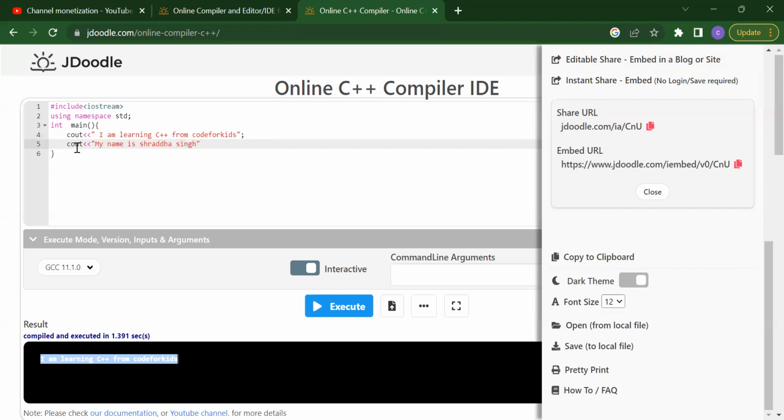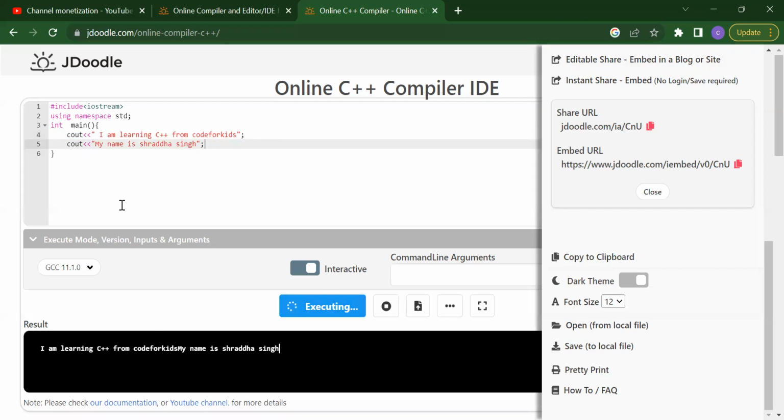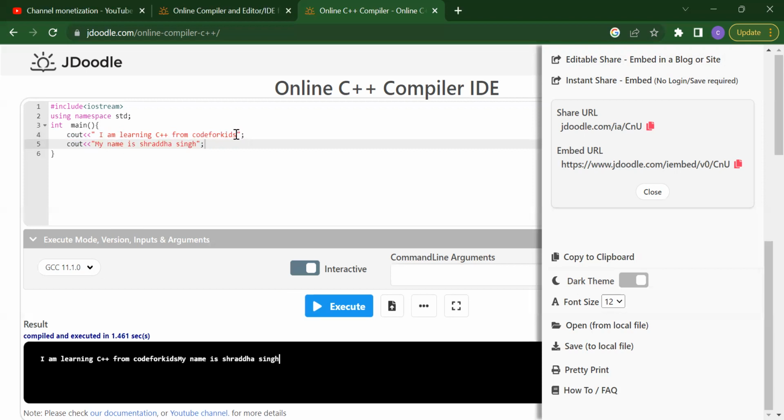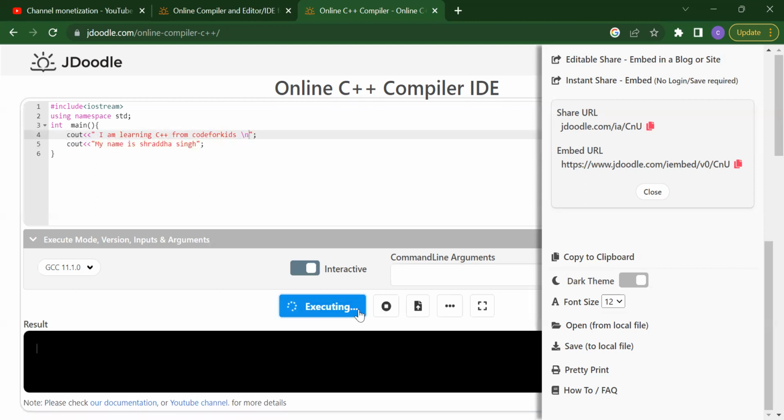Now, once you run this, what result will you get? You will get I'm learning C++ from Code for Kids. The second thing you will get is my name is Shraddha Singh, but you will not get any space here, because after this we continue this. If you want a new line after Code for Kids, we can add slash n. Slash n means new line. Now if you execute, you will get one new line after Code for Kids.